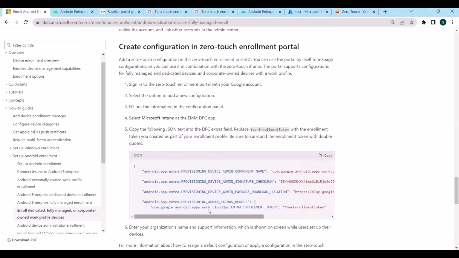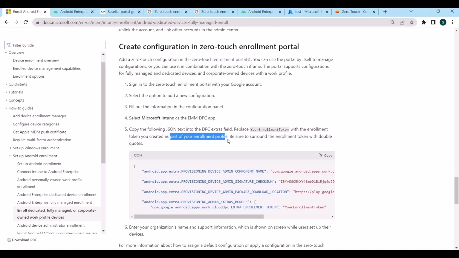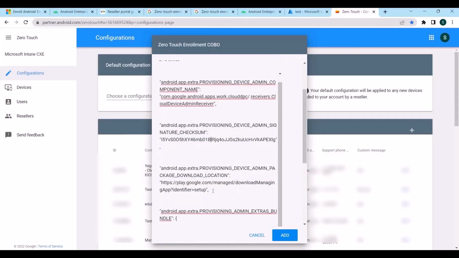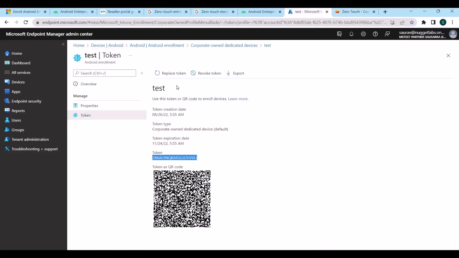So if you look at this JSON, the very last line in this code says to copy the JSON text into the DPC extra field, and replace your enrollment token with the enrollment token you have created as a part of your enrollment profile. So what I mean by that is I just have to copy this, I just have to paste over here, and the last line, which talks about the name of the enrollment token, we have to replace with the name of our enrollment token.